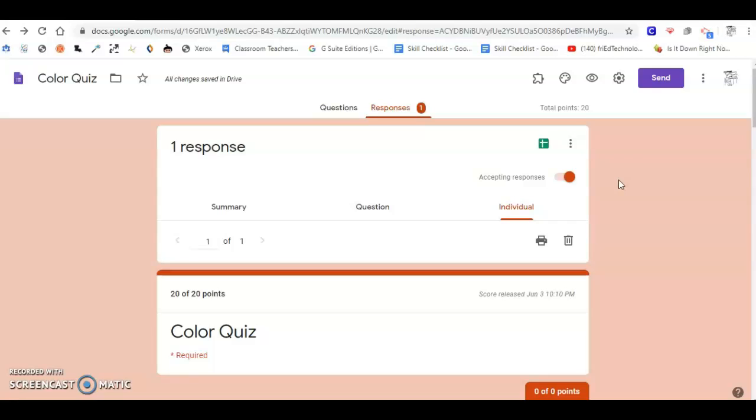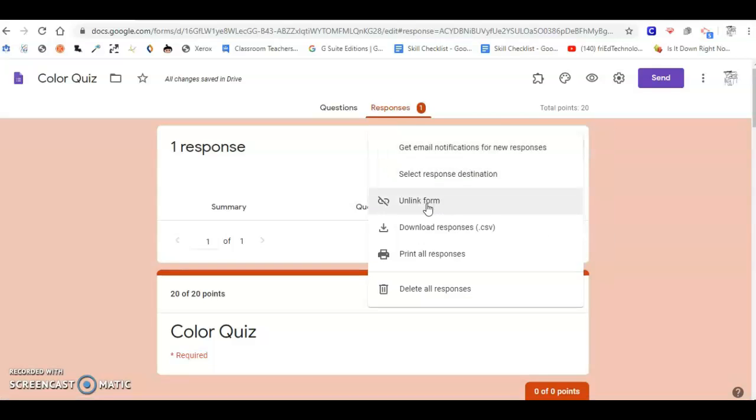So let's say you created a quiz that you want to use next year because you thought it was really great. What you're going to have to do is unlink the form so it would not be linked to that spreadsheet anymore, and then delete all the responses. And so then you would have a fresh, clean form. You would still have the original spreadsheet. You might want to put the year, change the name of it, and then once you unlink this form, you'll have the option to create a new spreadsheet again.